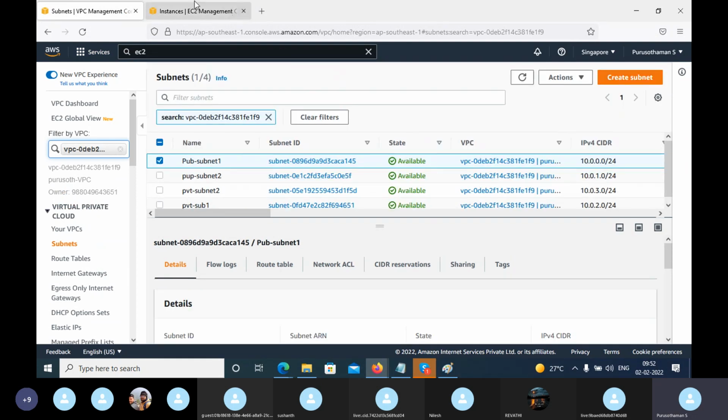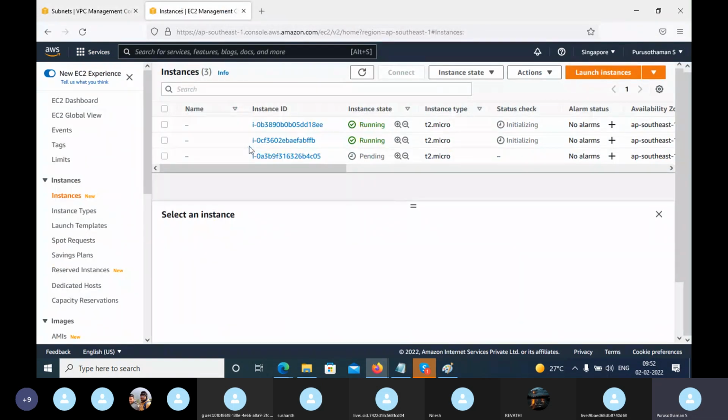As of now, any doubts while creating this VPC, we can discuss. Where will we come to know that it is connected to the internet gateway? In that case only, I have created these instances. These are all servers. So I have created 3 servers.